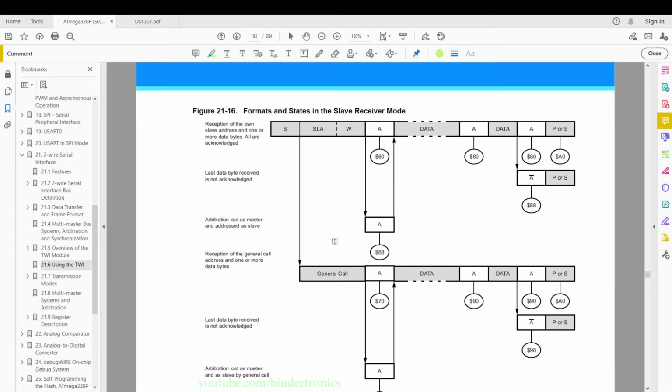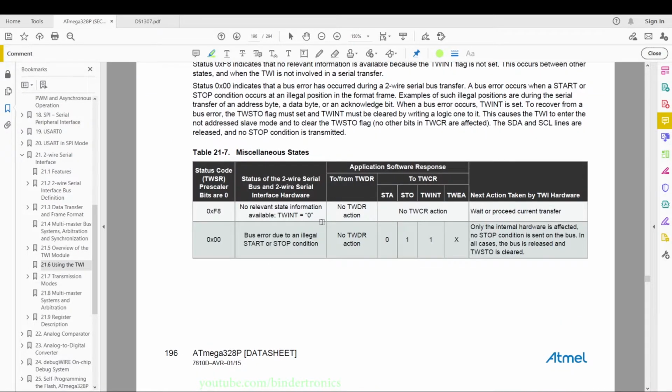They have their separate error and status codes. And then we have two values, which are miscellaneous data values. F8 indicates an empty status register. There is no available data on the status bus. And then 00, which indicates an error in either the start or the stop transmission. Okay, now let's get to the coding.